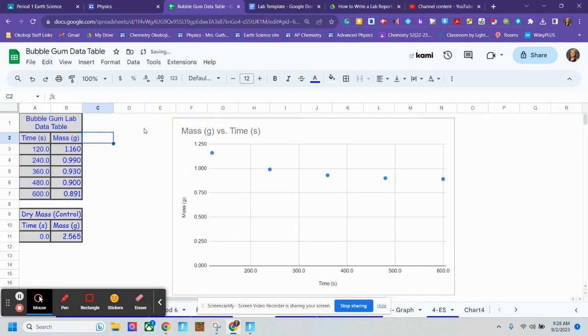Let's say that you had another group member and you wanted to have their mass data. So you could say, let's just say mass 2 grams. And then let's say we had 1.14, 1.1, 1.0, 0.89. I'm just throwing some random numbers here. So let's pretend this was our data set. We wanted to add that.